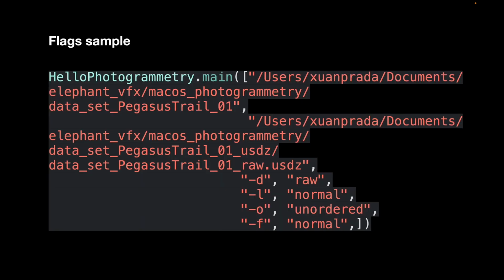Flags sample. So these are some of the flags that I'm using. I'm going to explain them to you in a couple of minutes. But again, it's very, very simple and very easy to use. But I'm going to do a live demo so you can actually see it better. But you can download this slide. So you have this here as a cheat sheet, if you will.